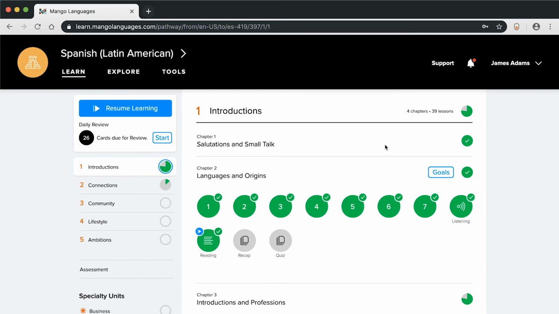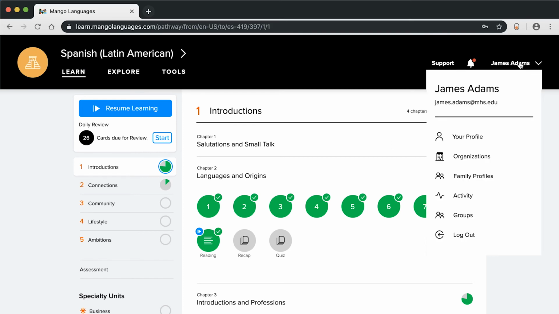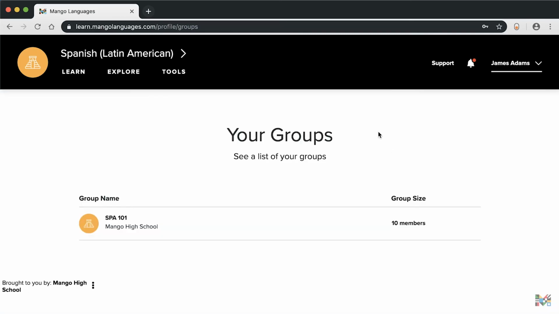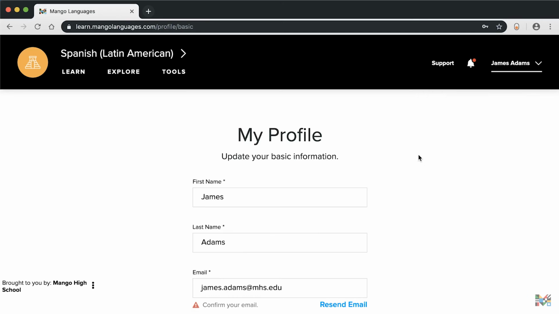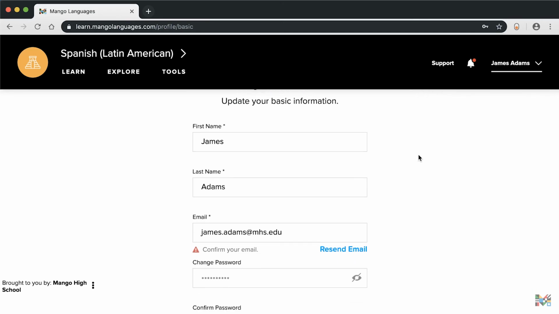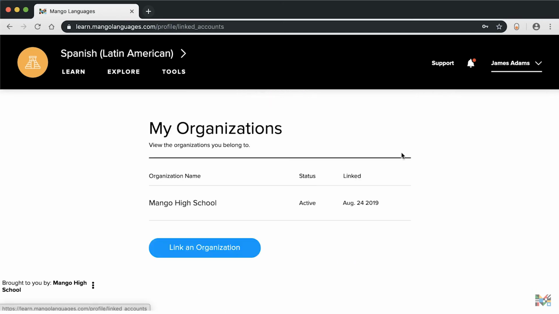However, James can check to see which group he is a part of. He can go over to his name and click on Groups. We can see that he is a member of the SPA 101 group. He has some other options. He can click on Your Profile and see his login information. Under Organizations, he can see that his profile is linked to the school.